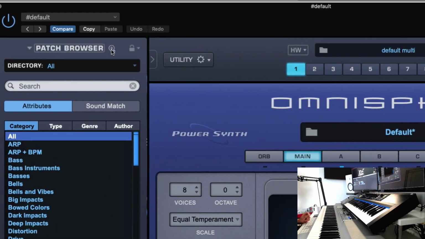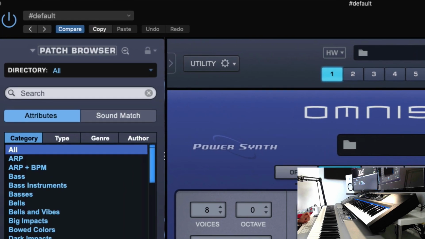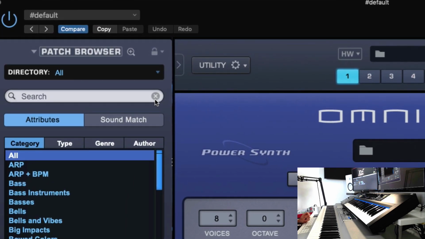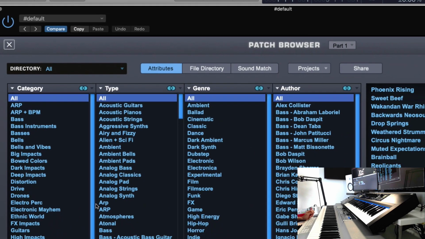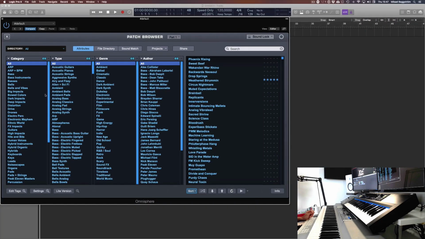If you go into the patch browser by clicking here on the plus when you have selected the part, let's click the plus sign, you open up the full preset browser. And this preset browser is the best I have seen in any plugin ever, but the downside can be that Omnisphere is such a big library of tens of thousands of sounds organized in all of these categories that sometimes you end up just browsing and searching for the right sound.